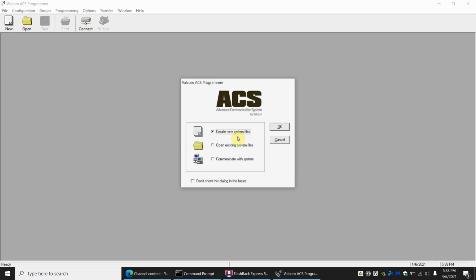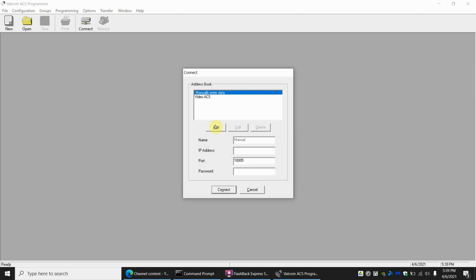You get the little splash screen, and you may have this, or you may have another window show up. If you have this one show up, you're going to click Communicate with System, hit OK. Then it's going to give you this screen right here. You should already have one saved. Like here, I have one, and it has an IP address.